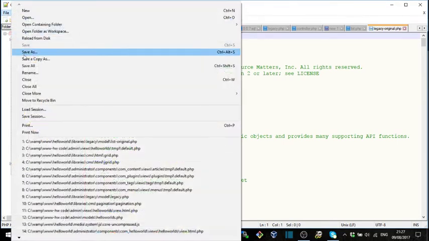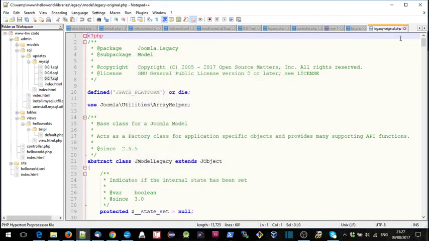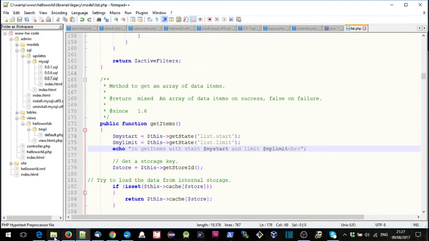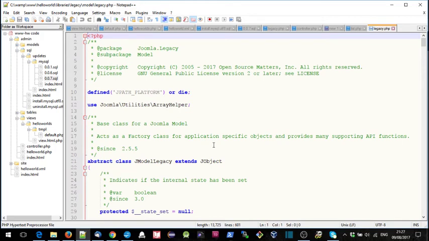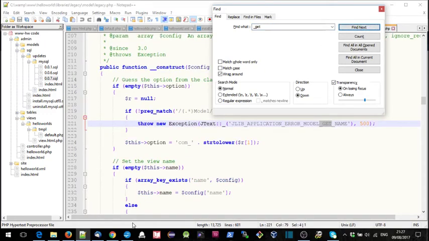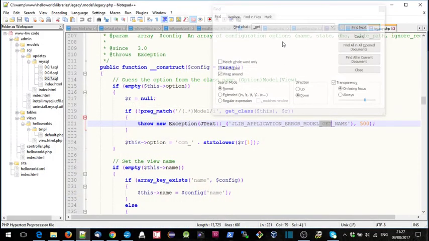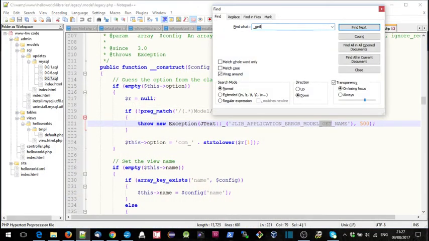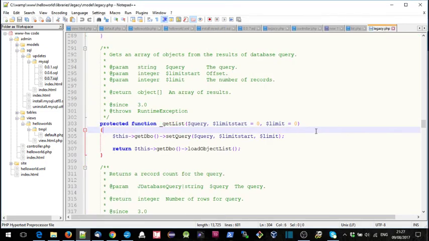And we'll save a copy as PHP, and we'll close it this time and open this one. And we were looking for some function. Let me just check what the function was. It's getList.